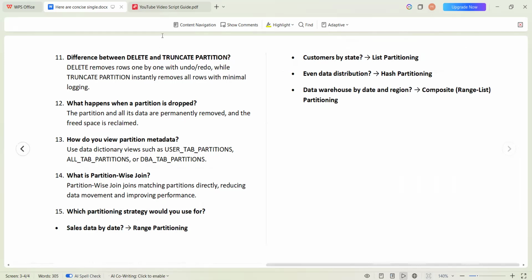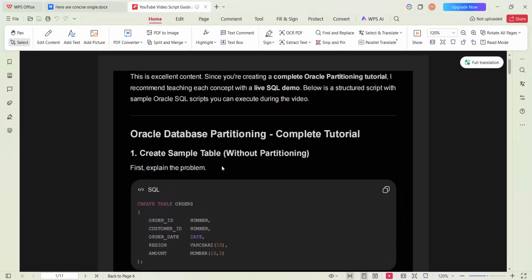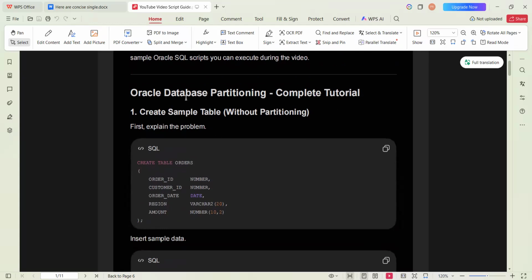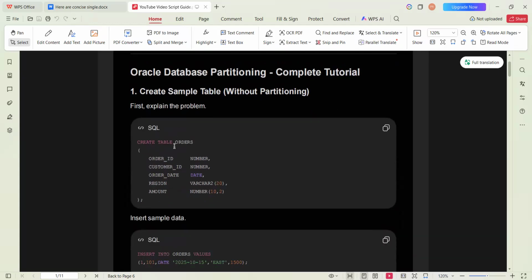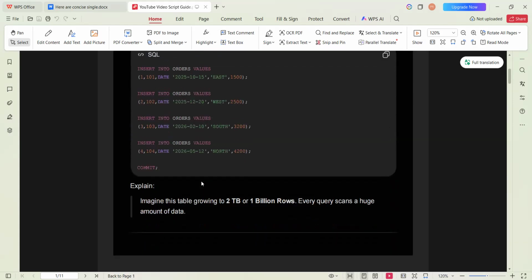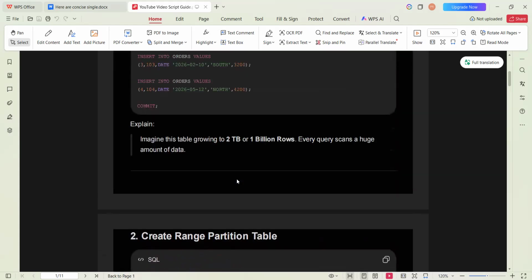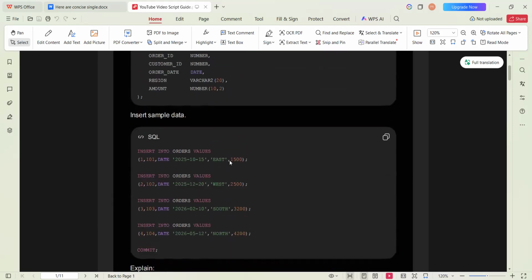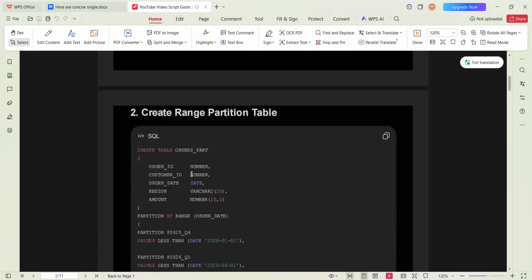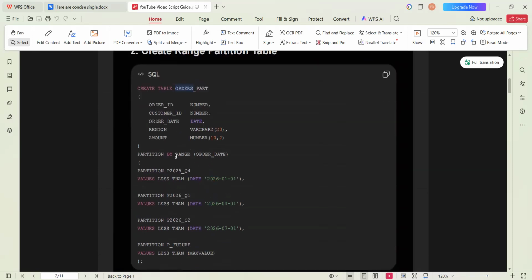Okay, so let's go through this. I have a sample script. I'm going to create one sample orders table and insert a few records. It's a normal table. Then I am going to create a partition table. The syntax is very similar. We just add extra: partition by range, on which column we are going to partition. Then we mention the partition name, with values less than this one. So a value less than this value will go to this partition.